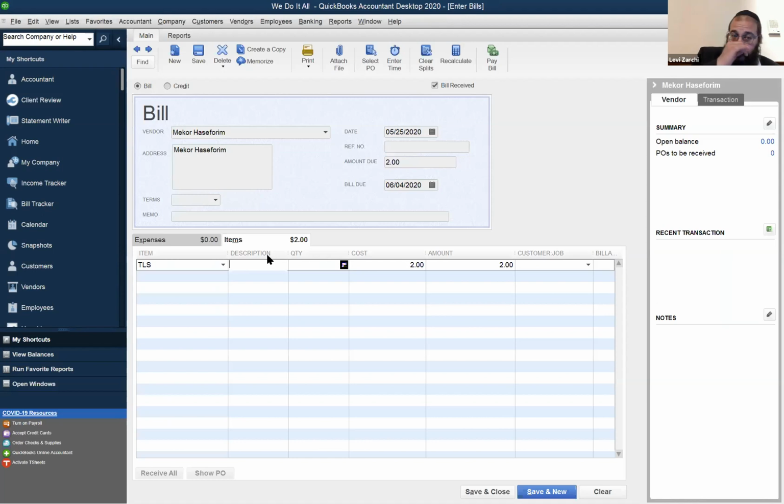So give me a second. We're doing it in one shot. We're entering the bill. I'm going to double check my quantity. I don't want to go over 75. So in this case, we're going to do 50. So I entered 50. When I press tab, automatically the cost is the same, $2. The amount is $2, that's for each one. Press tab. Let's see what's going to happen. I'm going to press save and close.